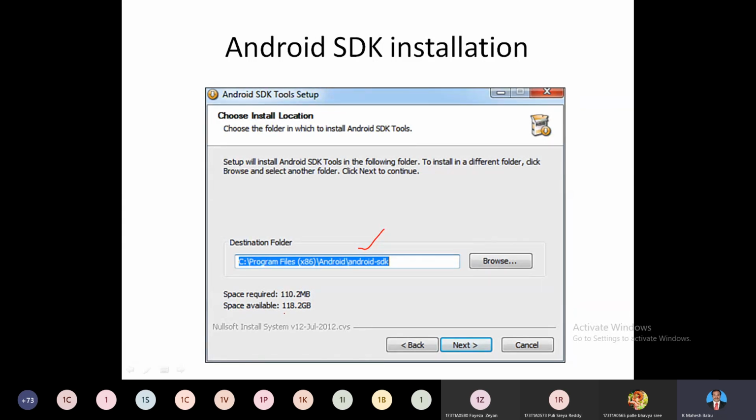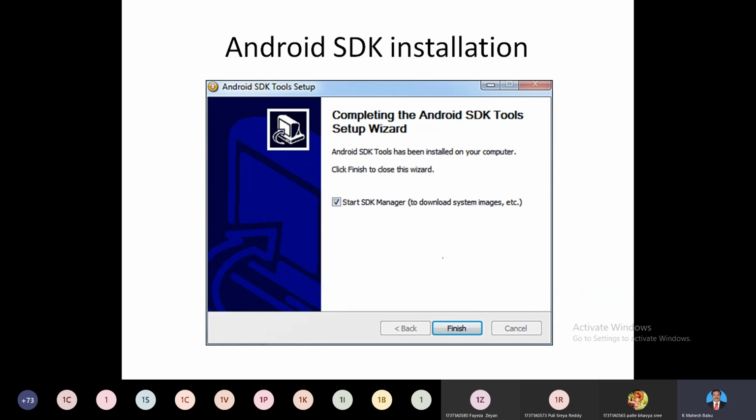So nearly it takes 110 MB for this SDK only, but later if any package is required to update or any package is needed to install again, the space or the size is going more and more, depends. Right, you click on the next button, it moves to the next screen, and you just start SDK. Once it is done, you just click the finish button and start the SDK manager.